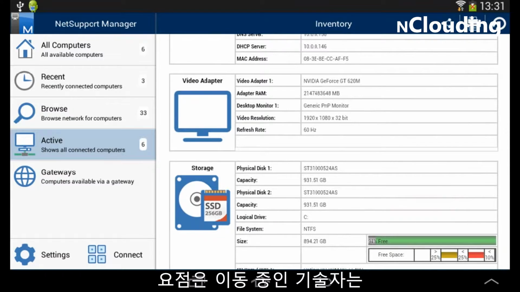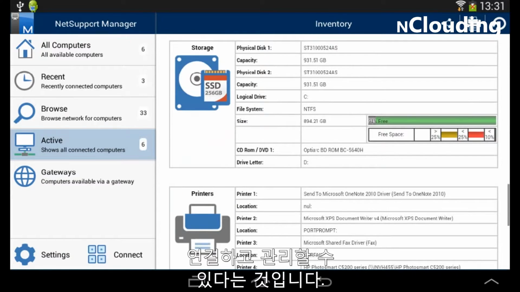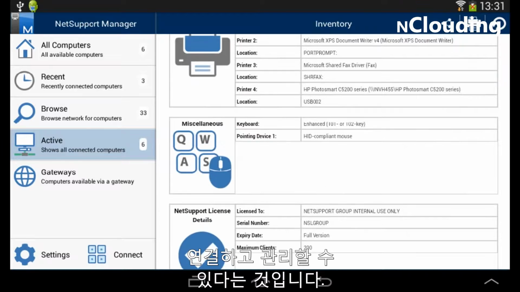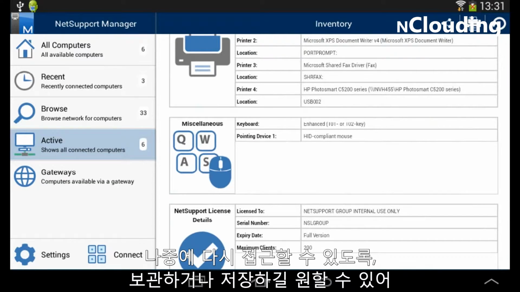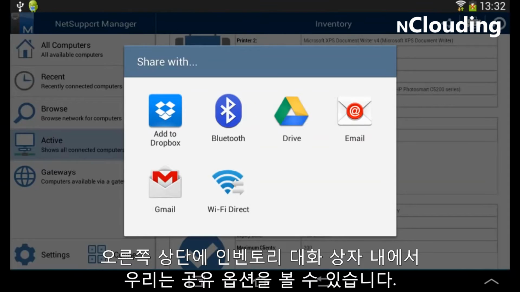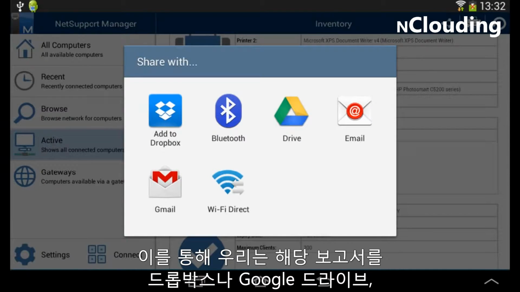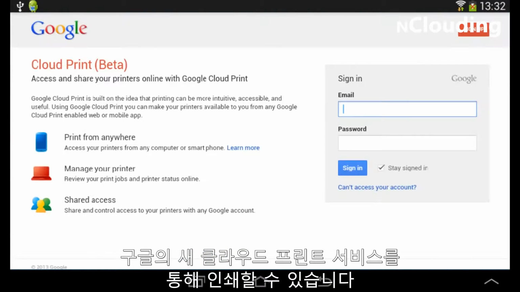The key point is to ensure that any mobile technician on the go has quick access to all of the key information that relates to the remote device they're wishing to connect to and manage. Once you have your inventory report, of course you might want to keep that or save it away for future access. So within the inventory dialog at the top right, you'll see we have a share option that allows us to send a copy of that report to your Dropbox, Google Drive, email and so on. Or if you have access, print via Google's new Cloud Print service.